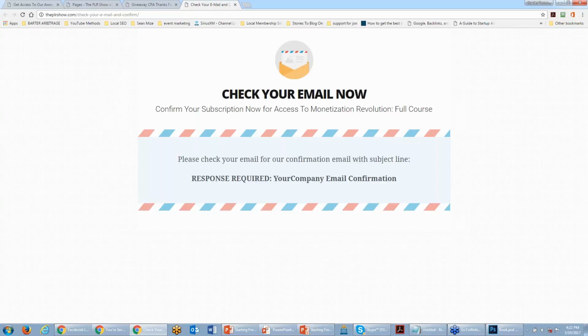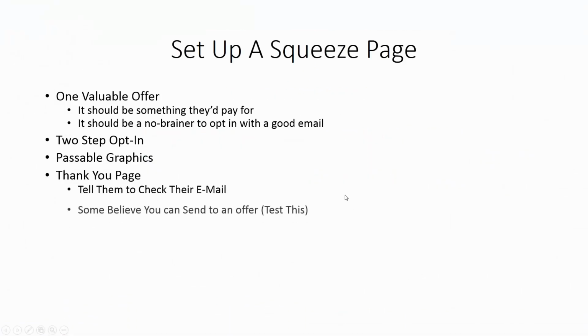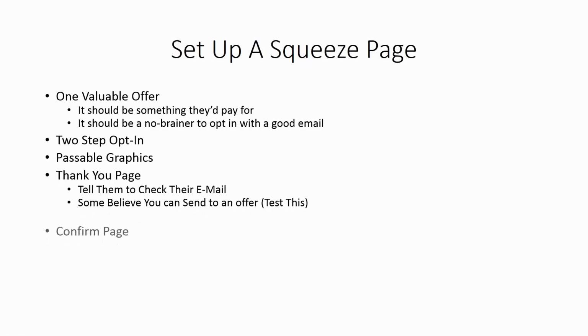Now, I know some marketers will say, I think Frank Kern says this, you can actually send them to an offer here, right? You can put an offer in here instead of giving them what they promised. You can actually give them an offer that's related to what you promised them, right? So again, just as long as you don't deliver the thing until they've actually opted in. Okay, tell them to check their email, and then some believe you can send an offer to them. Frank Kern does. And then there's going to be the confirm page.